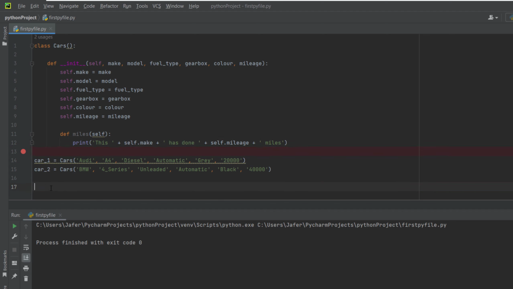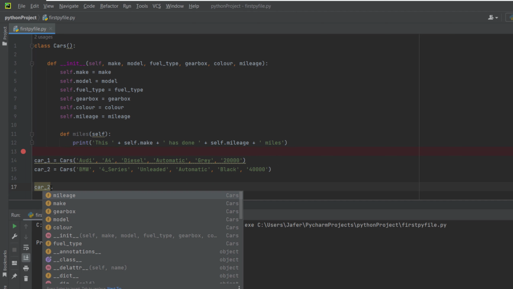And what do we do to make use of our function? Well, first let's use car2, car underscore 2. And here's a key bit. If I use the dot notation here, we can see the methods or the functions we can use. Now if we have a look, we've got mileage, make, gearbox, model, color, and fuel type is down here as well. And as you can see, we do not have miles.